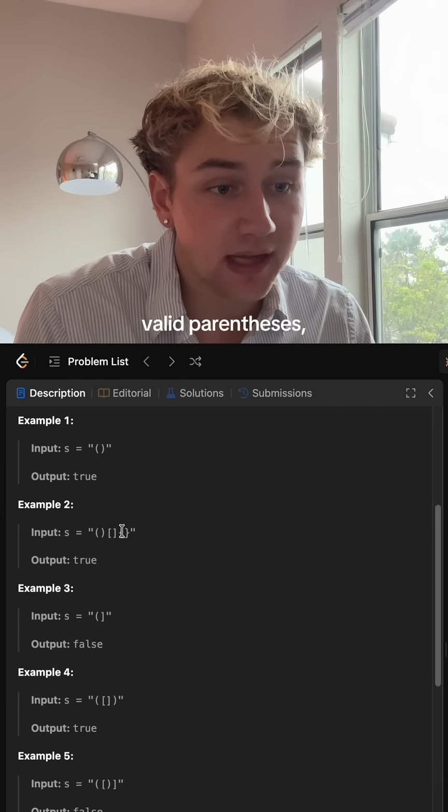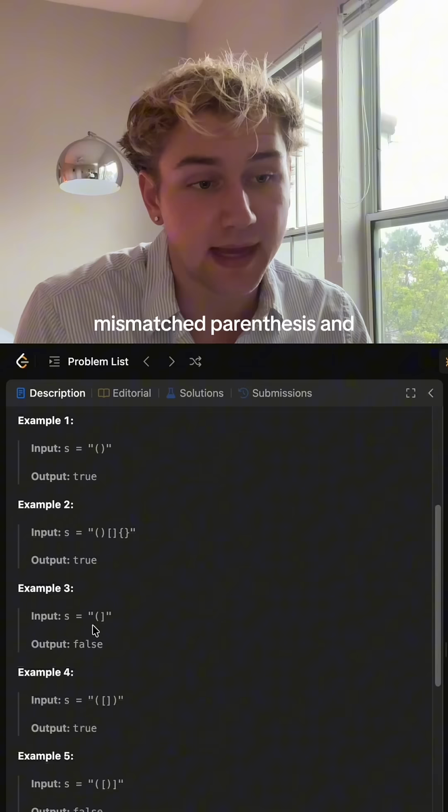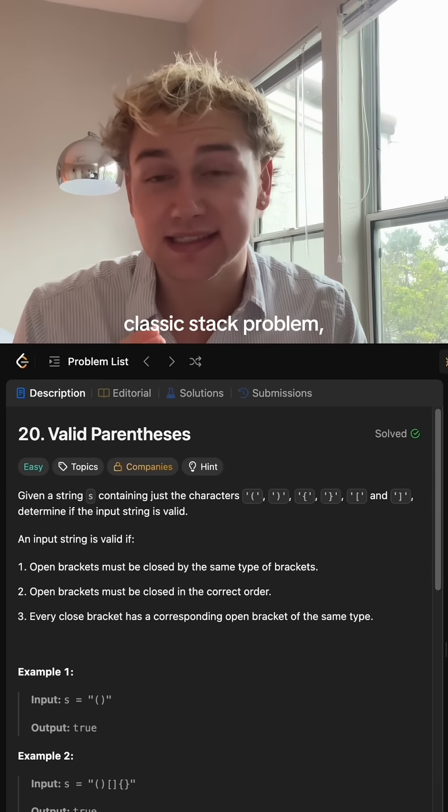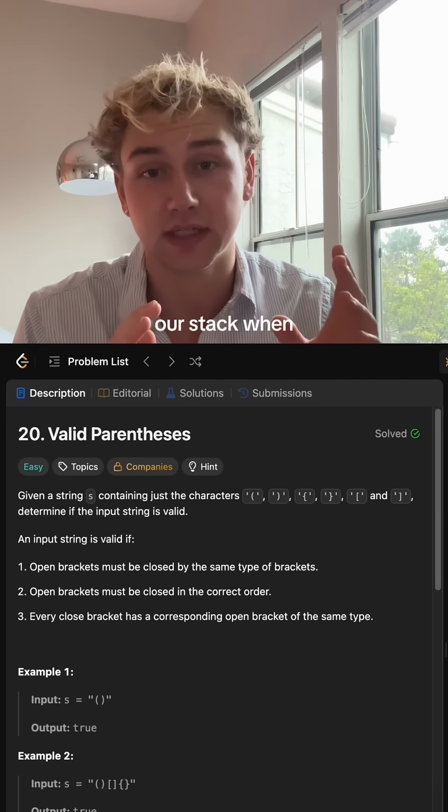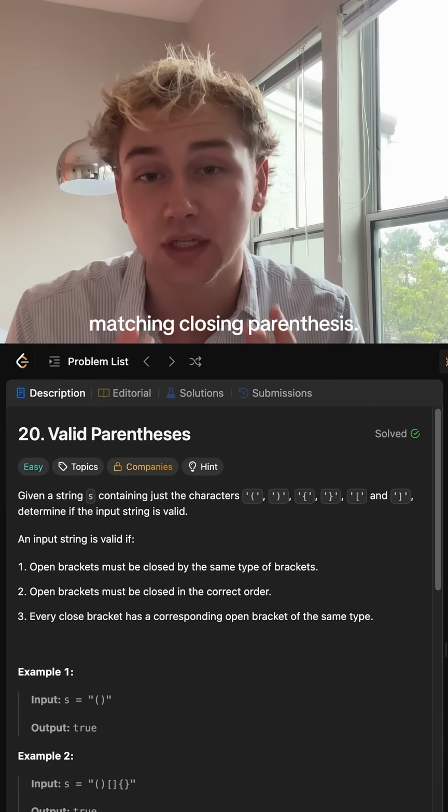As you can see, these are valid parentheses, but this one is not because it has a mismatched parenthesis and bracket. This is a classic stack problem, and what we're going to do is add open parentheses to our stack and pop from our stack when we see the matching closing parentheses.